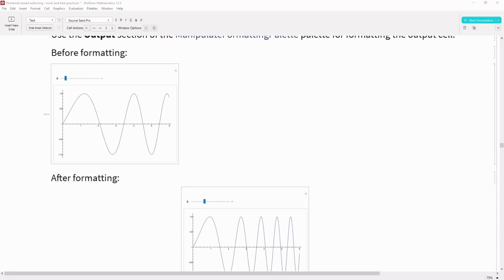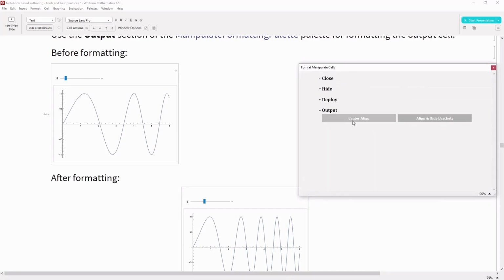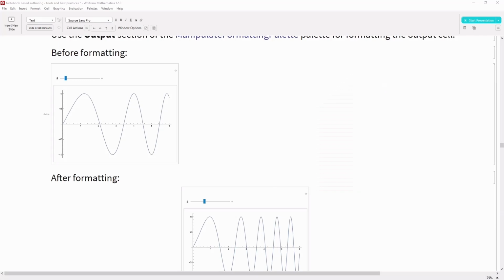You can make use of the output section in the Manipulate Formatting palette as well. You can centrally align with the central align button. You can hide the bracket, and you can deploy the cell with the align and hide bracket buttons. The Manipulate Formatting palette is available in the Function Repository.